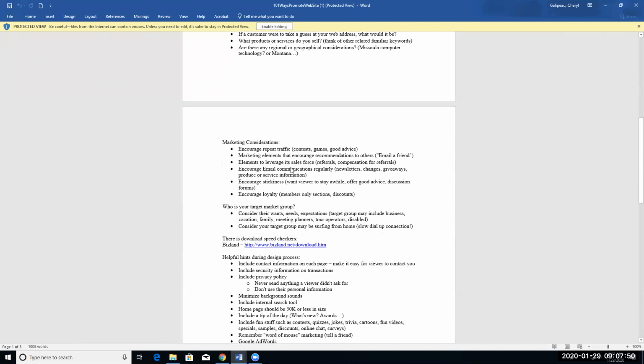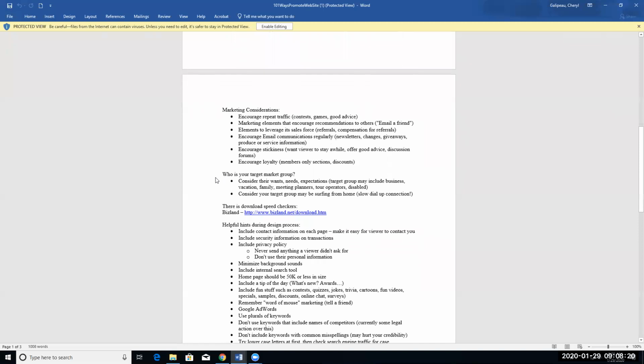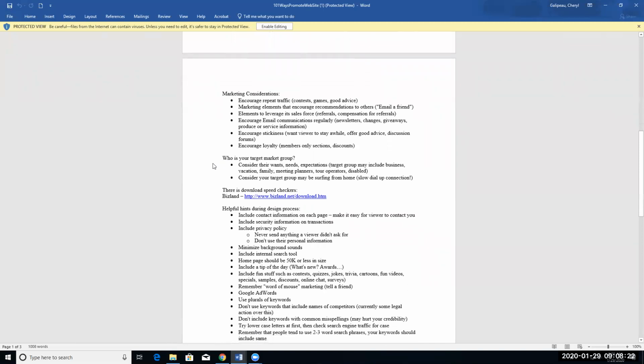And then marketing considerations, you want to improve people's return to your website in a lot of ways. Some people do it with daily advice, contests, email a friend and you get a free, I don't know, or recommend somebody. Could be that there's a calculator, a financial calculator. There's all sorts of things that encourage people to come back, encourage loyalty. And again, you want to consider your target market group, and we'll have a larger project on that.